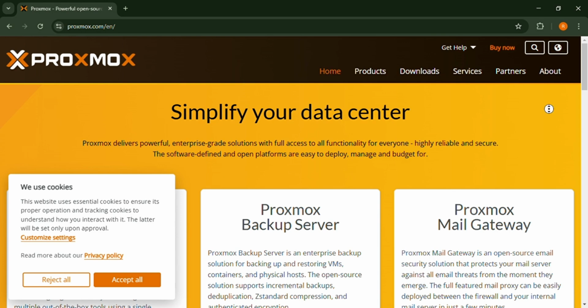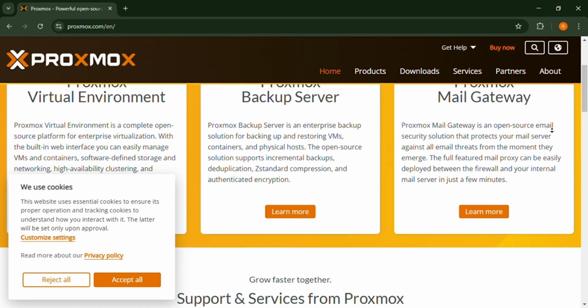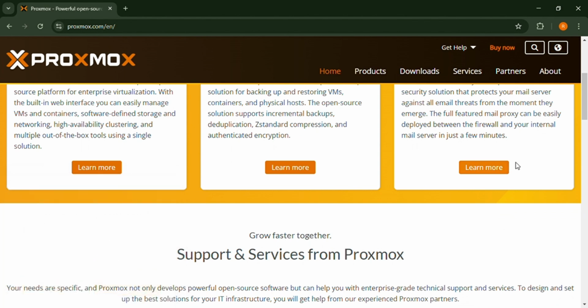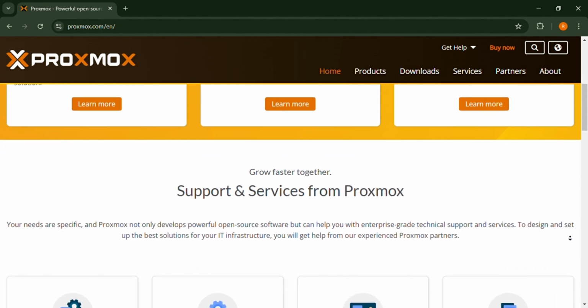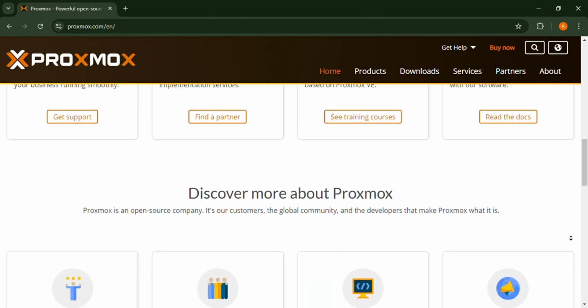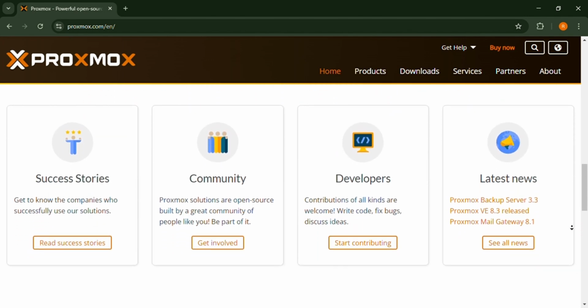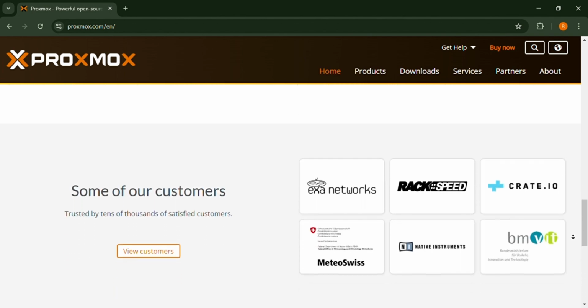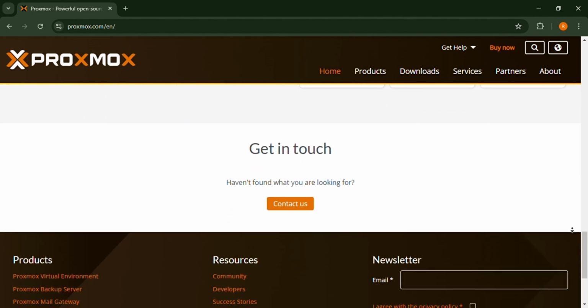And without further ado, let's go to the Proxmox features. First feature is the best of virtualization. Uses KVM, which is kernel-based virtual machine, and LXC, which is Linux containers for VM management. Second feature is full OS virtualization. Runs complete operating systems in isolated virtual machines.